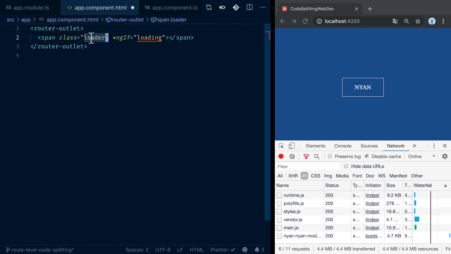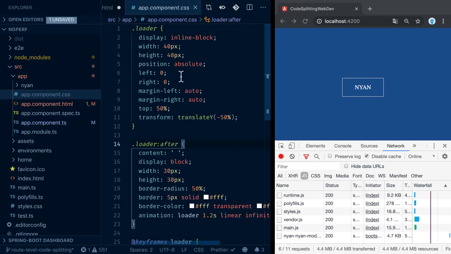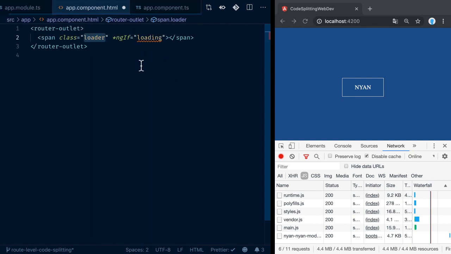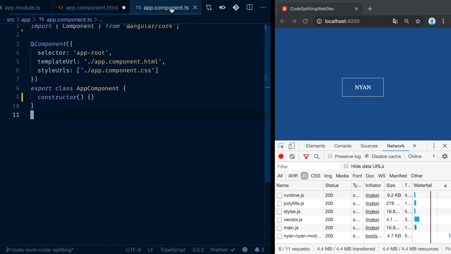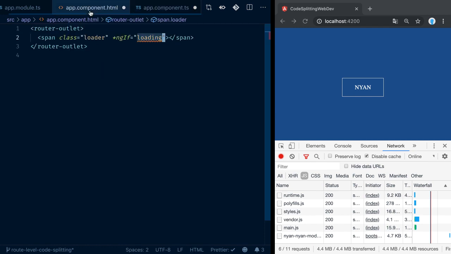So don't worry about that loader here. There's a bunch of CSS behind it that visualizes an animation, but we're not quite interested in that, but rather in how to show and hide it. As we said, this happens with this loading flag. So first of all, we need to define that. This is a Boolean. And then in the constructor, we need to initialize that. So let's say this equals false, because we are not loading at all. Let's also save our app component HTML.